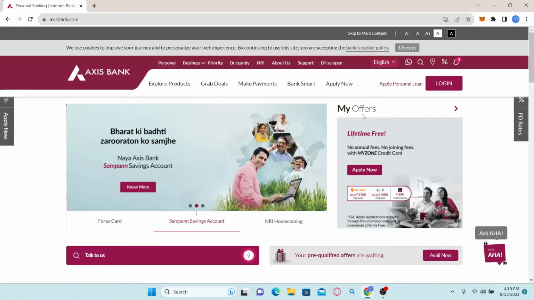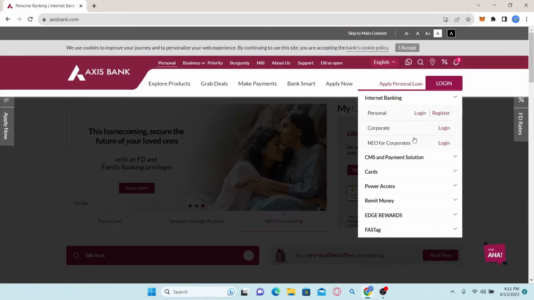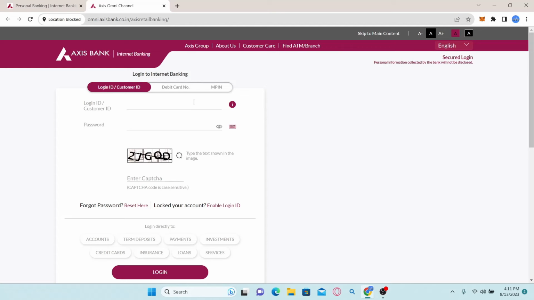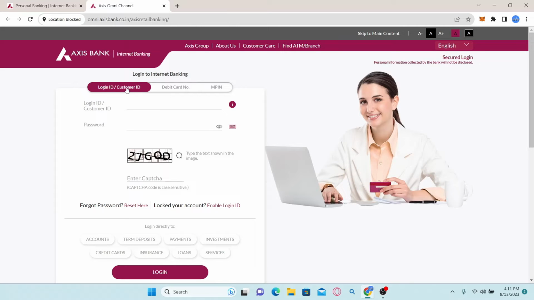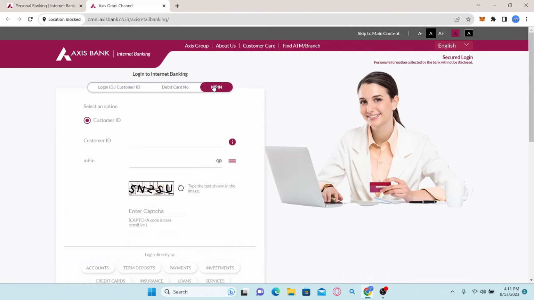Now in order to log into your account, just hover over to the login button and you will see various login options. Simply click on your appropriate login section and you will then be taken into the login portal. Now you can choose either your login or your customer ID or your debit card number and also your MPIN number in order to log into your account.